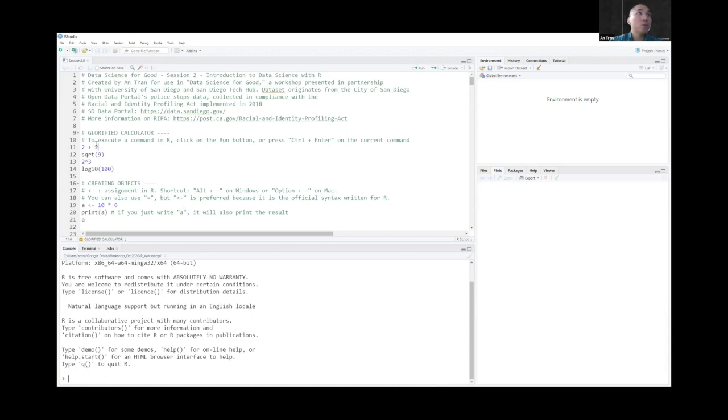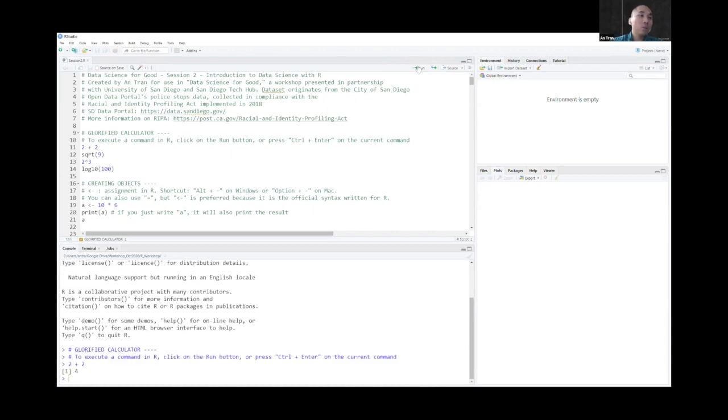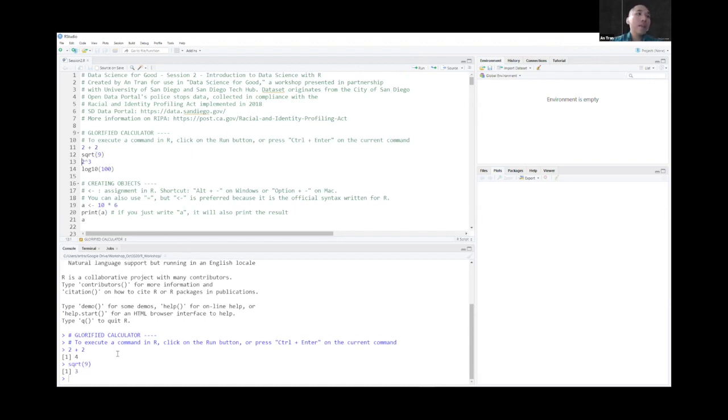So let's go ahead and execute the first line where we want to do an addition of 2 plus 2. Let's select that line and then click run or press Control Enter, and you can see the result of 2 plus 2 is printed to us here in the console panel. All right. Let's go ahead and execute the second line, which is the square root of 9. Control Enter on that line, and the result will be printed out to us, which is 3, down here in the console panel.